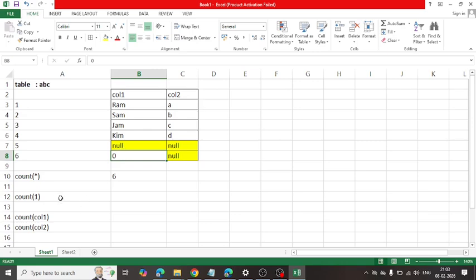Now for COUNT(1), it is just a syntax difference. If we write SELECT COUNT(1) FROM the table name, people think it will be a faster query, but this is actually a myth, just a syntactical difference. It also returns the same result set. In this case we get six, the same, because the total number of rows is six.